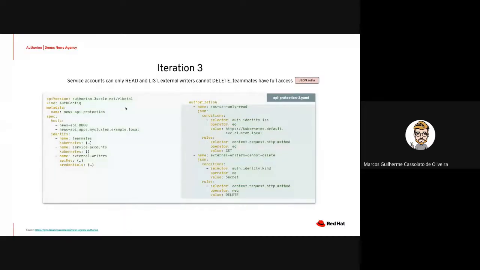Iteration number 3. Now we want to ensure that service accounts can only read and list news articles. External writers cannot delete them, while the teammates continue to have full access to the news API. Okay, so we'll be introducing our very first authorization policies here. So far, we only had identity verification rules, or authentication policies. We'll be adding 2 authorization policies here using Authorino's JSON pattern matching authorization. Okay, so the first one is service accounts can only read.